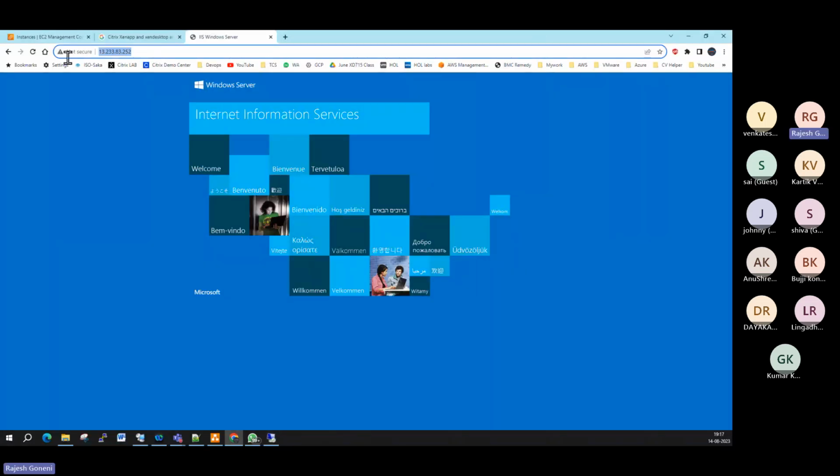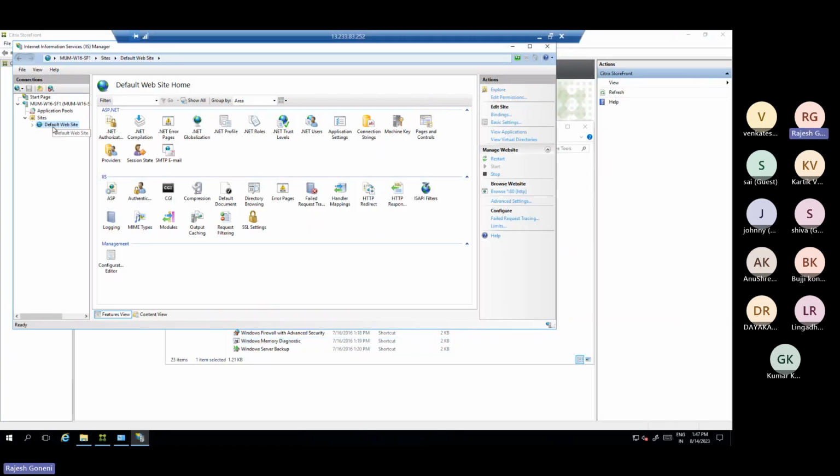So the default page is coming. The website is coming from this location, the default website. If you want to change any settings, this is an ASP.NET page client. Here we can modify the settings and all, like any page redirections, any kind of modifications, bindings, everything you can do here. So going forward, you will learn this.